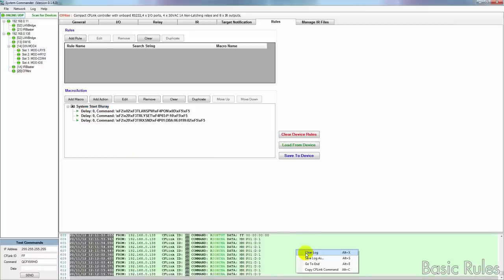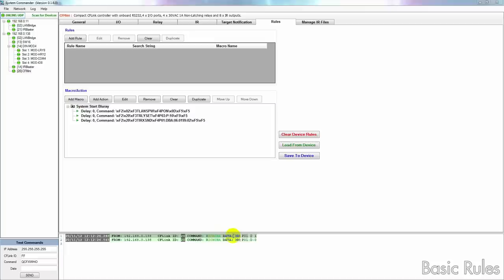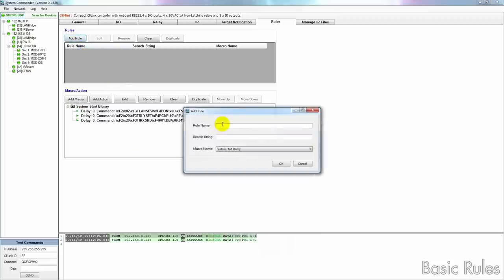Clear the log, then find the command of the wall switch being pressed. Right click and copy the CF Link command. Now add the rule by pressing the Add Rule button. Give the rule a name relating to the input event and paste the command into the search string field. Then select the macro we want to fire and press OK.